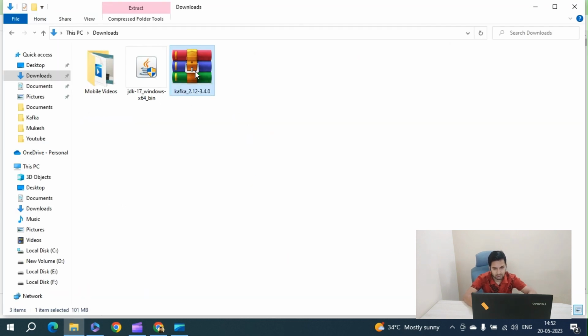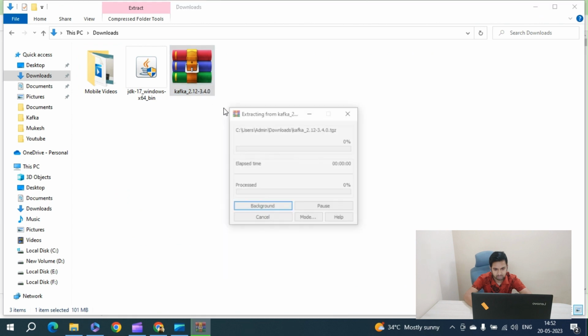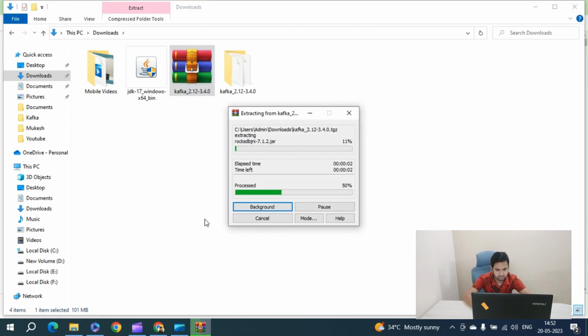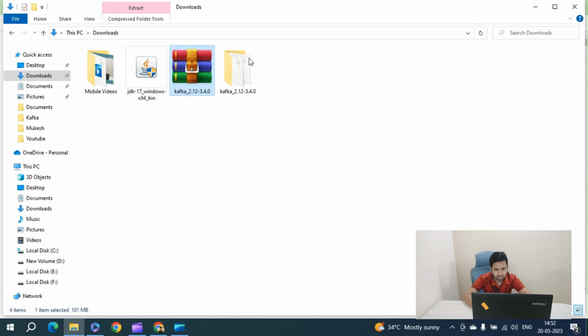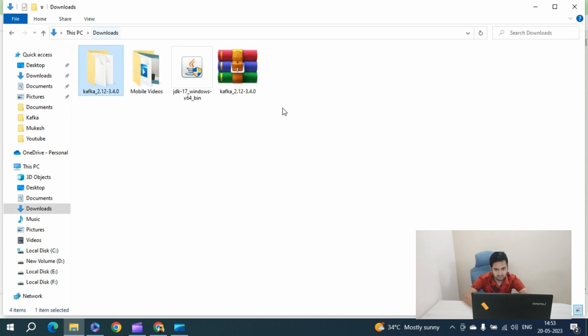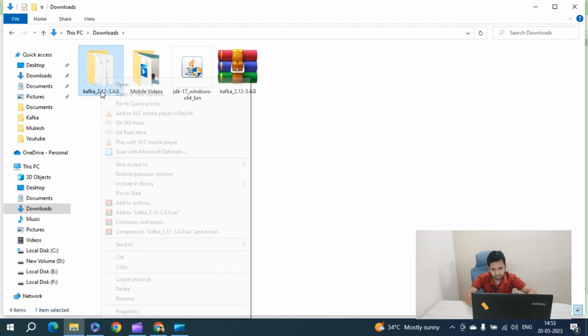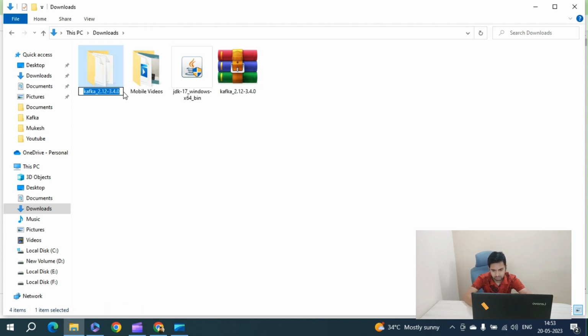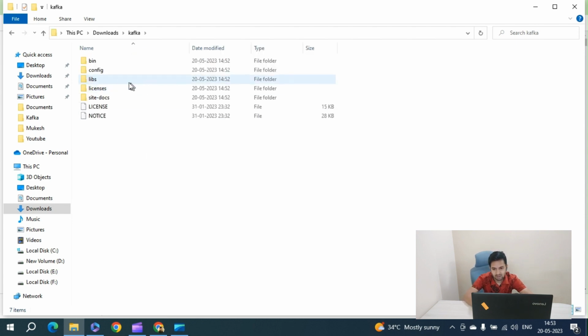Now let's extract this file and then rename this to Kafka. Inside this Kafka, you have a bin folder, config, libs, and the license and everything, right?